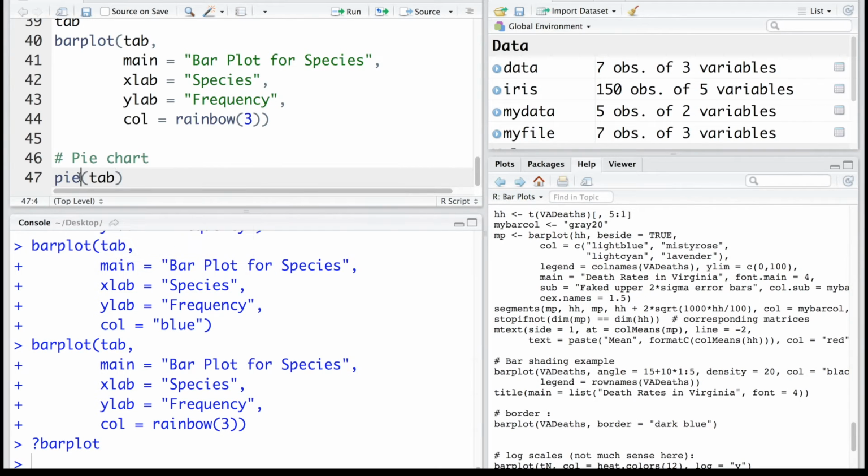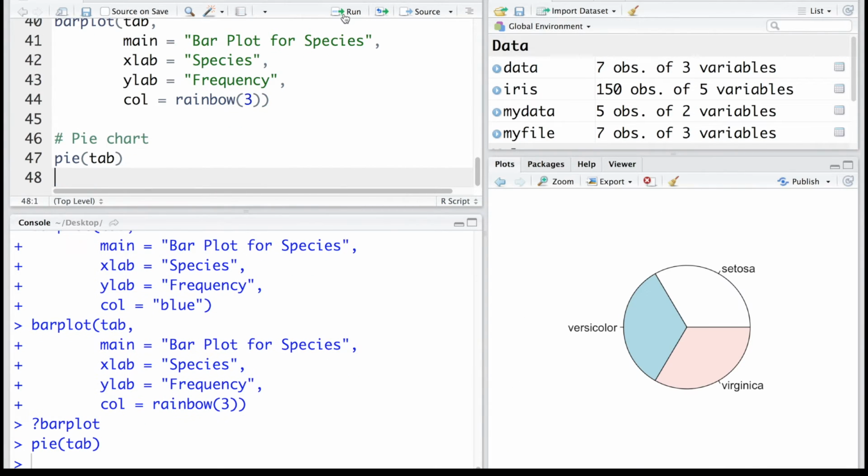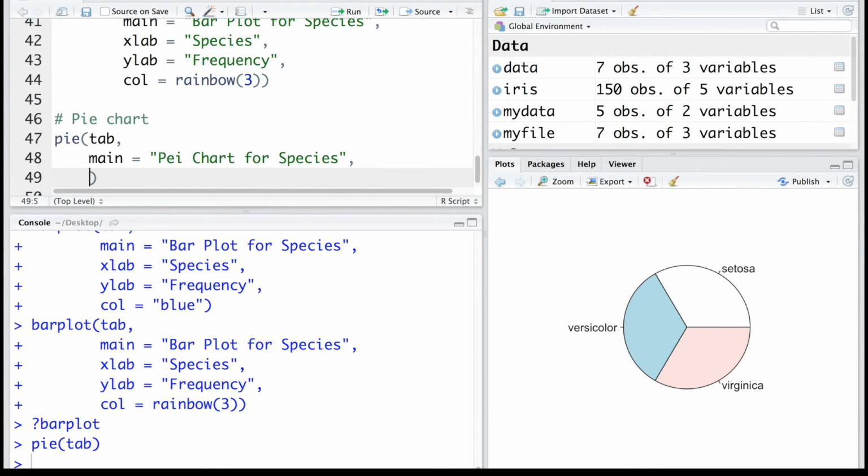We'll make use of the tab where we have the table information for pie chart also. So again, this is by default. You can add things just like we have done earlier.